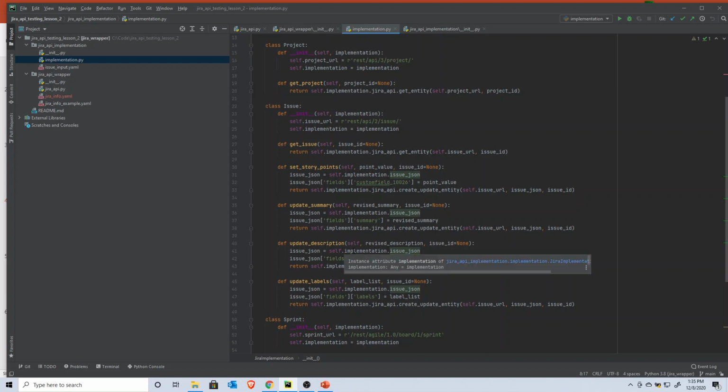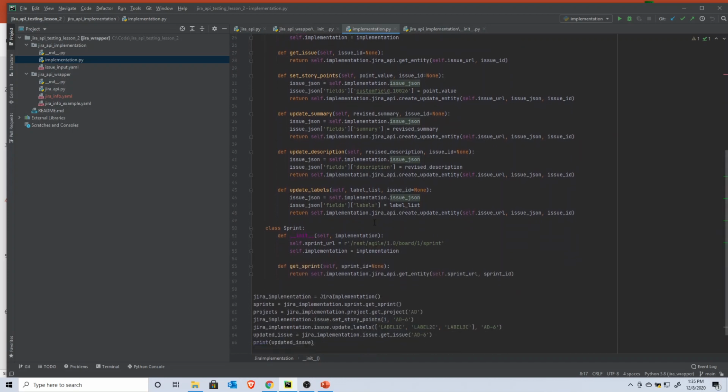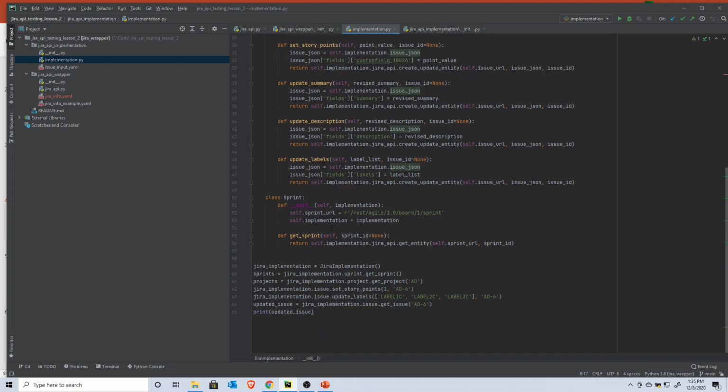The same for description. We pass description, and then revised description, and then call from the API wrapper create update entity. And again, the labels, you can update the labels as well. And by the way, it expects a list for labels. That's why I call this label list. And I put a little stub here for Sprint because we're going to be doing stuff for Sprint later.